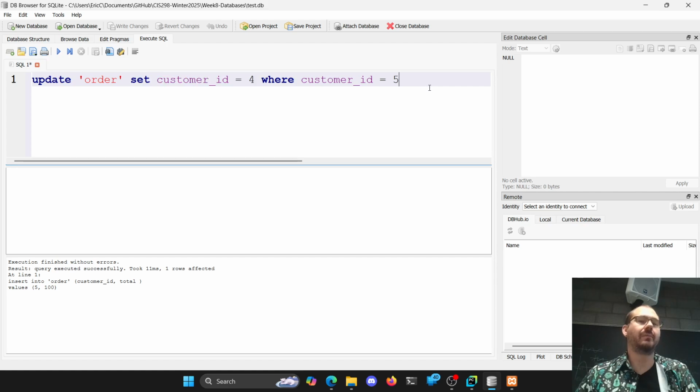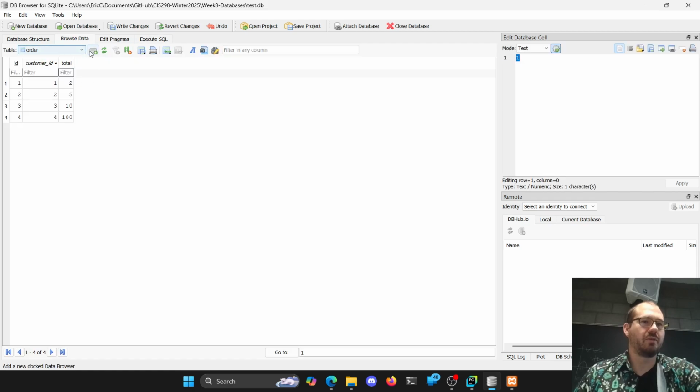So this could update lots of rows. Could update 1 row, could update no rows. It depends whatever the data is. You don't have to go off that unique identifier, the primary key, just the ID. Here, we can do them for all of them. And now if I go browse my order table, I see, hey, now it's for customer 4. We fixed that one here, right?